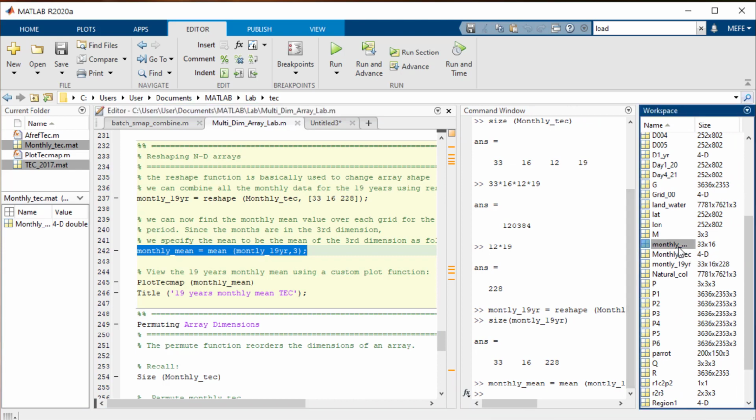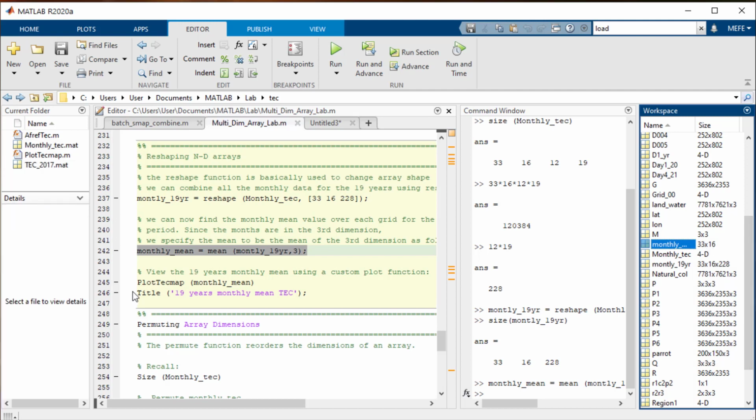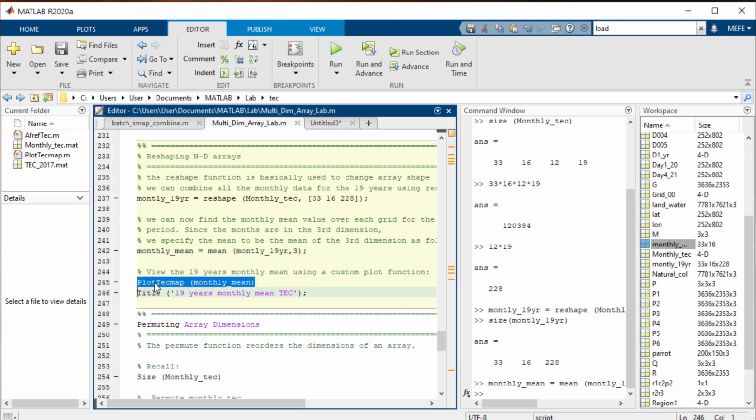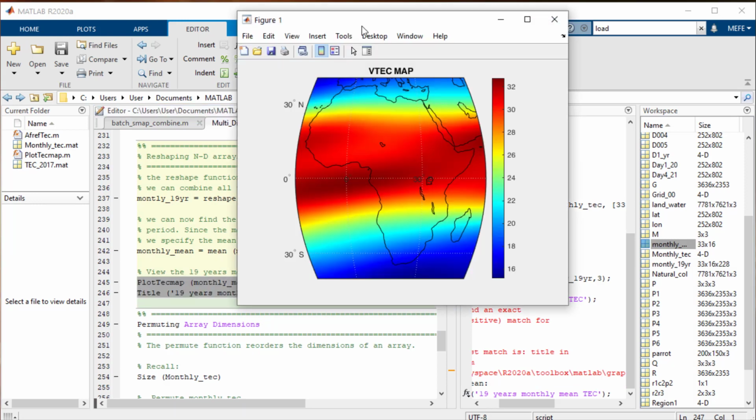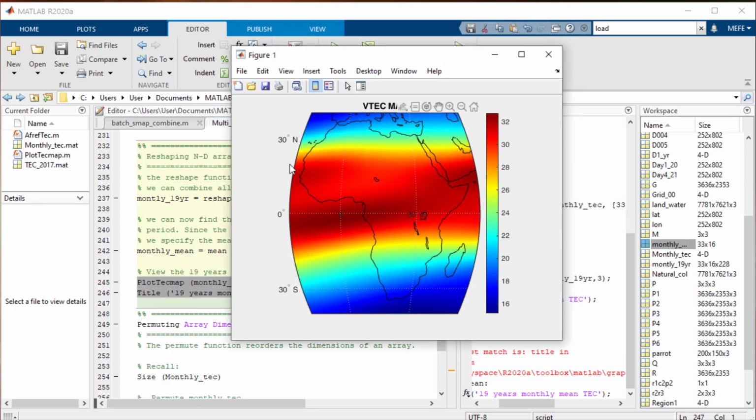You can look at it, 33 by 16, because it is the mean for the entire 19 years period. We can view this using a custom plot function that has been created, and then give it a title. Okay, so we can see the mean value for the entire 19 years monthly mean. So this gives us the value for the 19 years period.